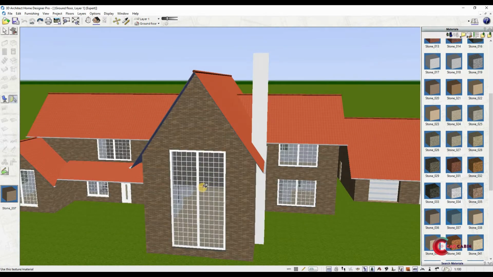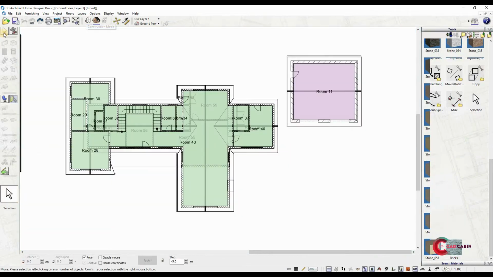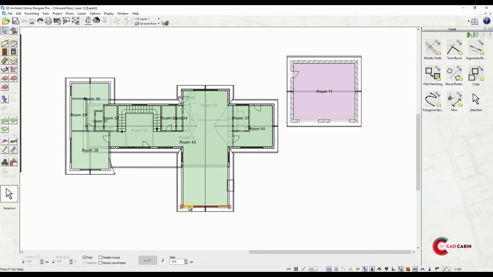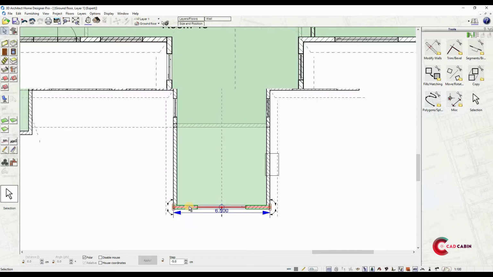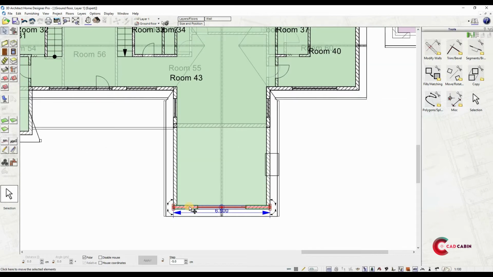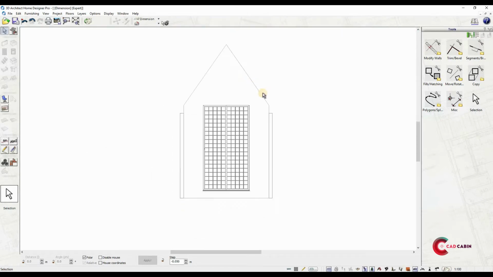But if you want to change the wall finish individually, go to 2D plan mode. Then double-click on an individual wall. This will show the elevation view of that wall. In the toolbar, select Material Area.